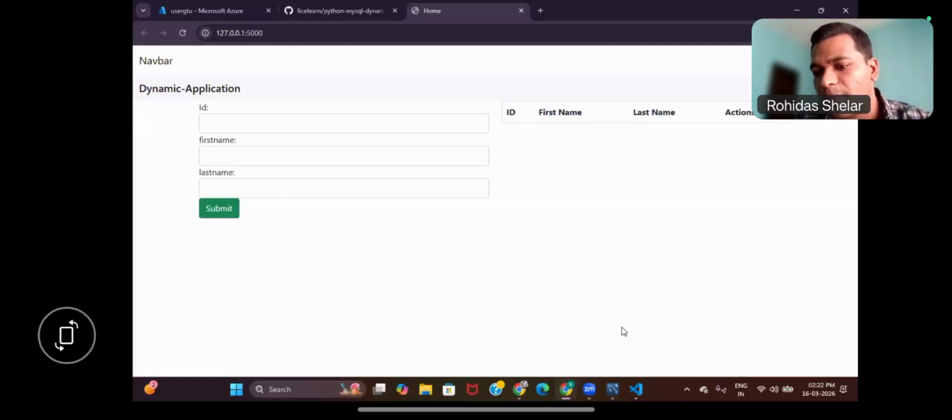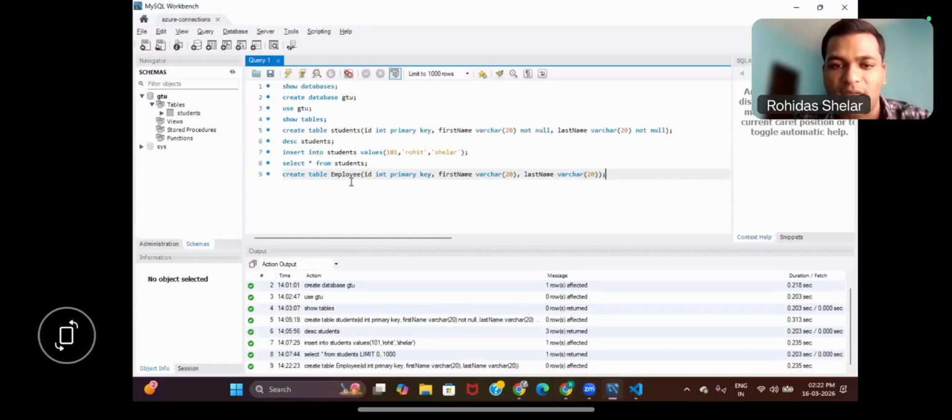And for those who are using the same code, I would like to tell you, you have to create the table like this. Create table, the table name should be employee. The table contains only 3 columns. The first column is the ID, primary key. Second is the first name, and the third is the last name. The same thing you have to write like me.